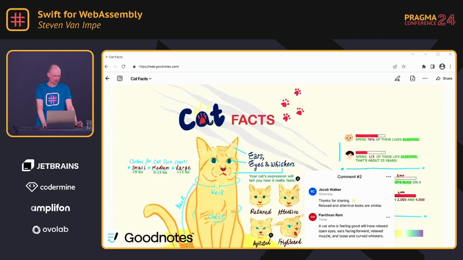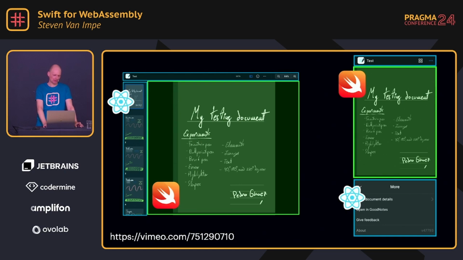A nice example here is GoodNotes. I assume some of you are familiar with it. It's a popular note-taking app for iPad, and they used Swift WebAssembly to build a web app. This web app reuses about 100,000 lines of Swift code, with a React UI, which is quite impressive. If you want to see how and why they did it, check out that link. It's a talk they gave last year at NS Spain.